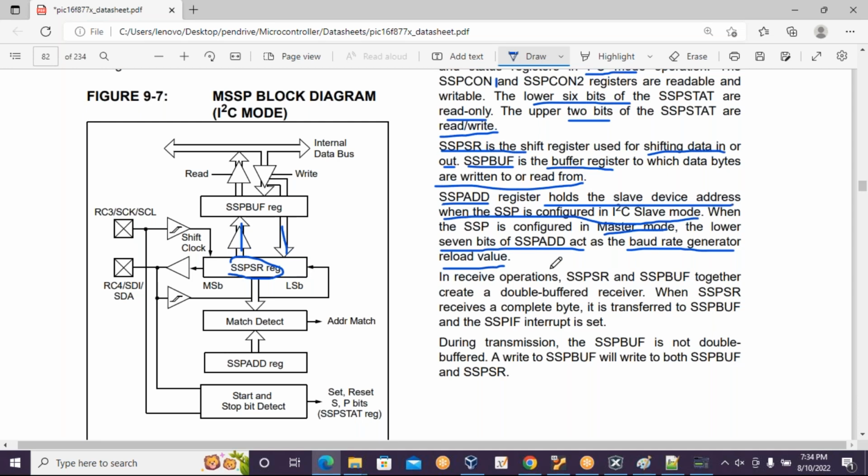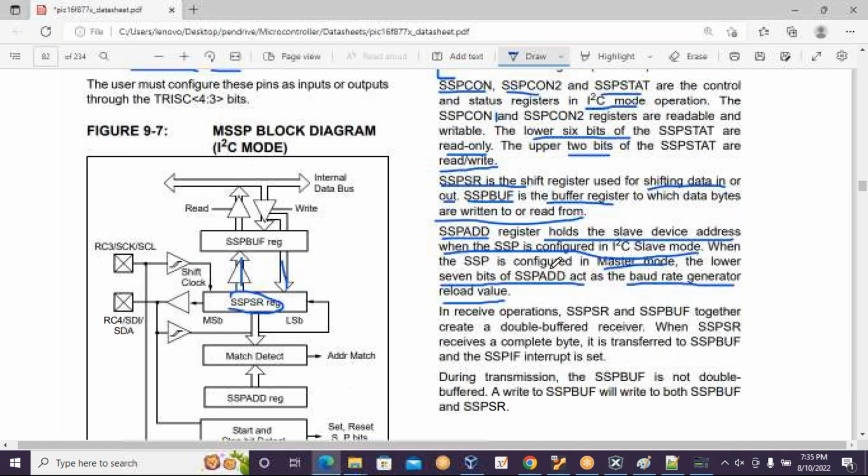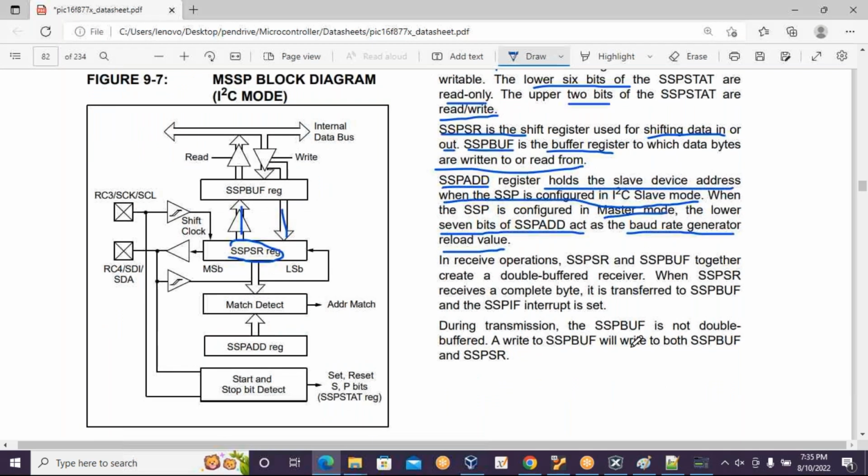Let us configure one register after the other. You want me to explain one more time? Okay, so is the reload value referring to the default value? No, that is not the default value.